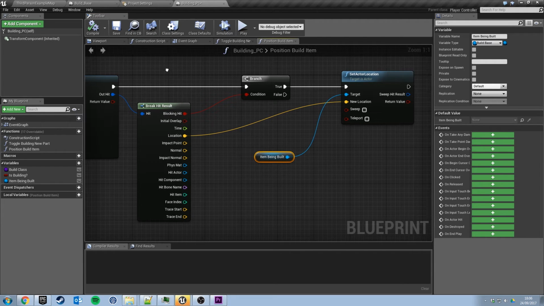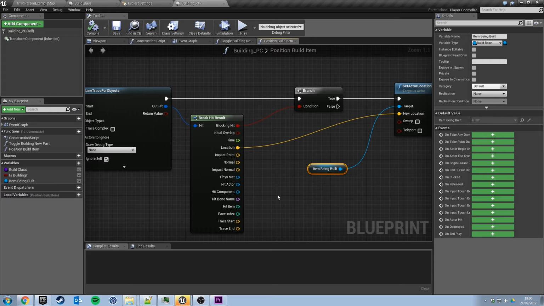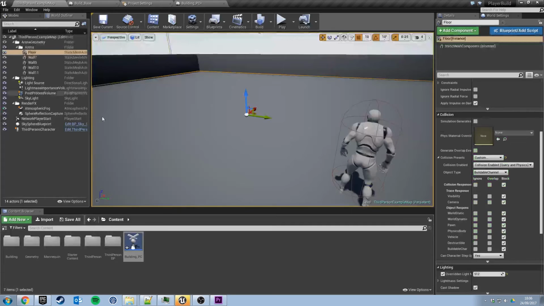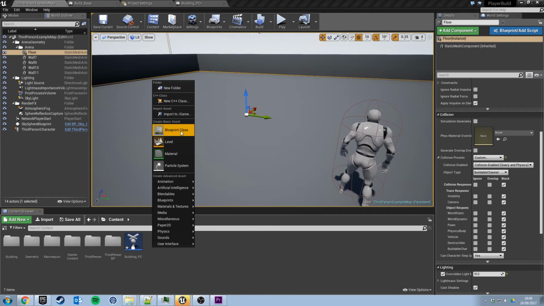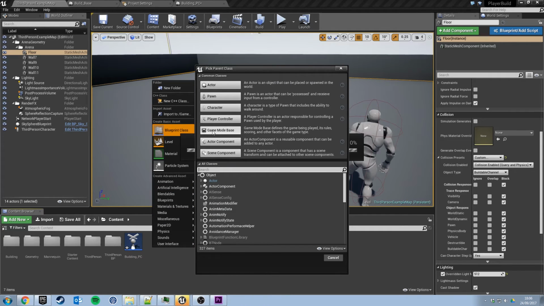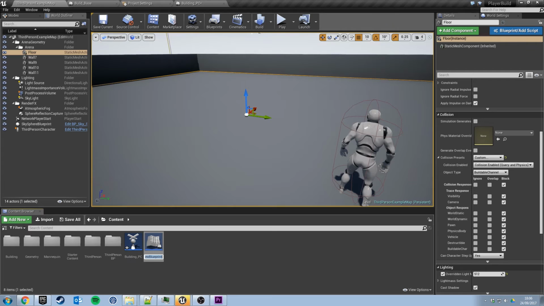Before we can test it, we need to tell Unreal to use this player controller class rather than the one it started with. So go back to the main window. The way we do this is we create our own game mode. A game mode is where you can say, use this character class, use this player controller class, and half a dozen other things. So right click here, new blueprint class, and it's a game mode base, and I'm going to call this one building_GM, so building game mode.